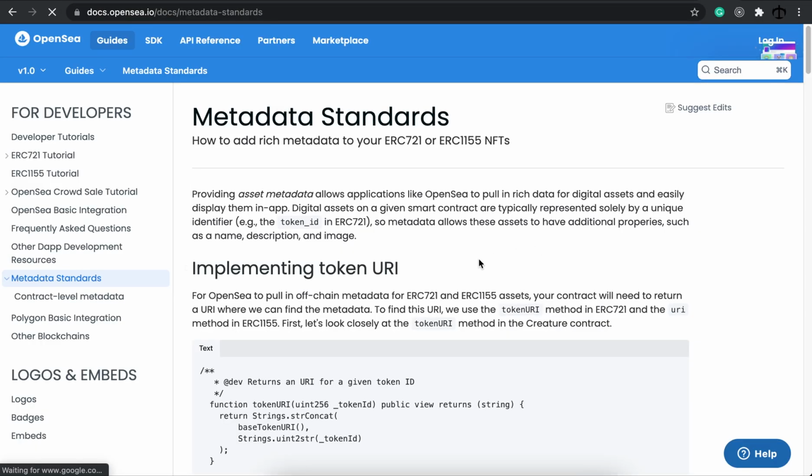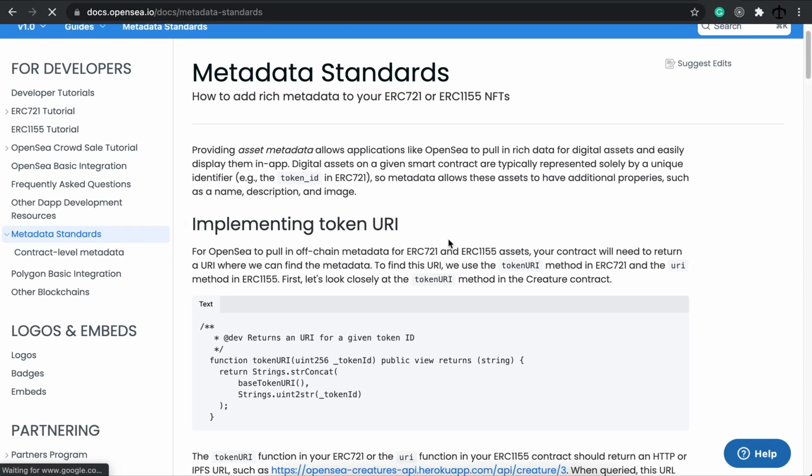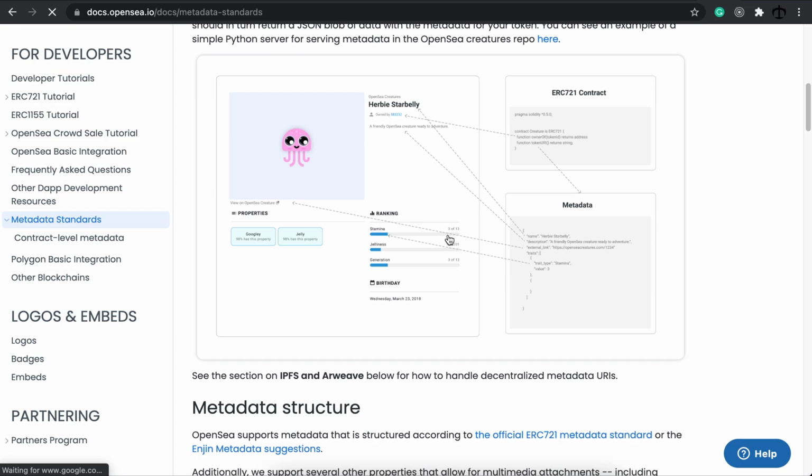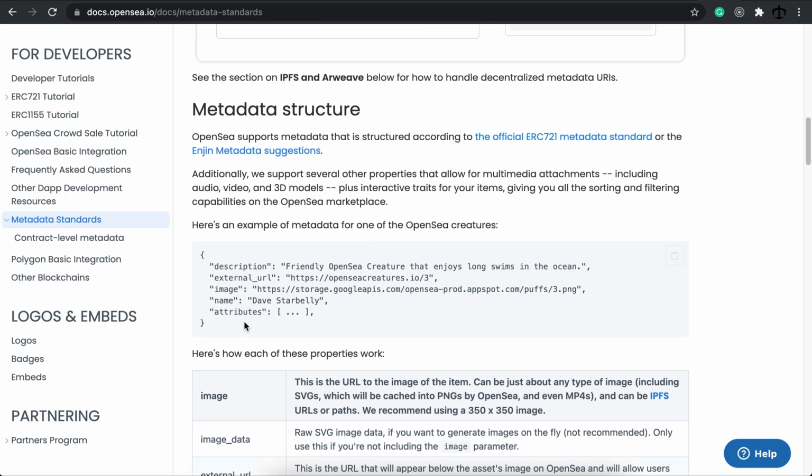I just briefly want to show you what the metadata standards are for creating NFTs and why is it necessary. You can see that on marketplaces such as OpenSea, metadata is the information about a particular image, and this metadata can tell us things like the name, the rarity, the properties, and so forth. It looks something like this, and it's in the format of a JSON object.